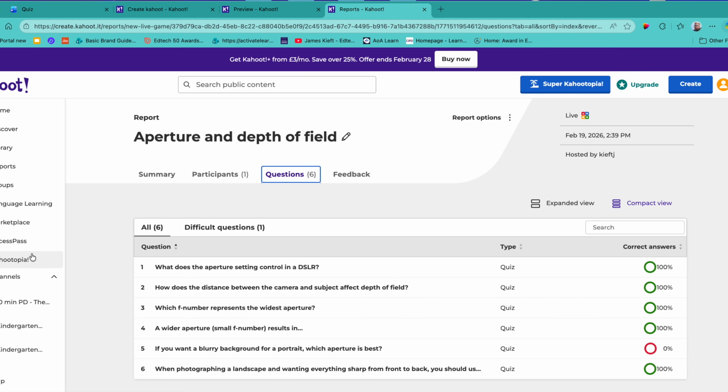So there you have just a very quick look at the updated version of Kahoot. Obviously lots of features if you pay for it, but still a useful tool even if you just use the free model.